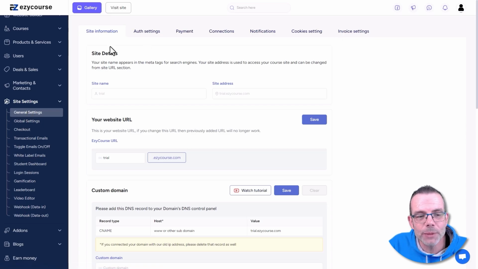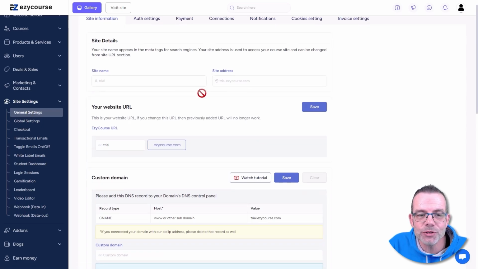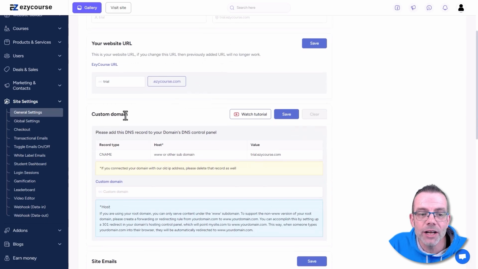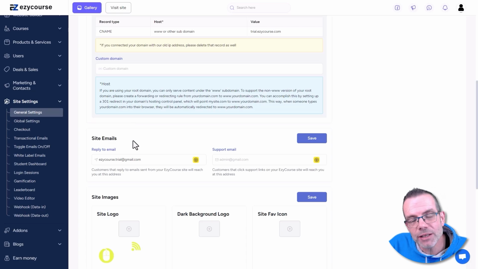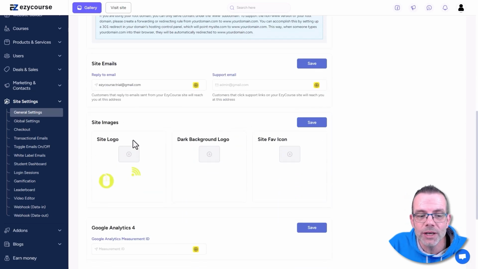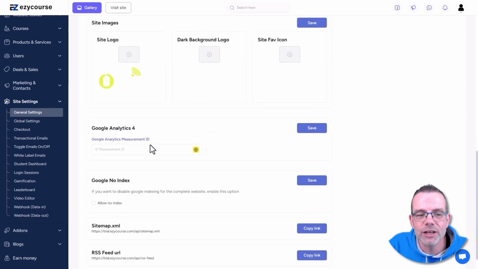On site information, you can change your site details, your website URL, and you can even set up your custom domain. You can change the email address that site emails come from, and you can set up your site branding and logos.